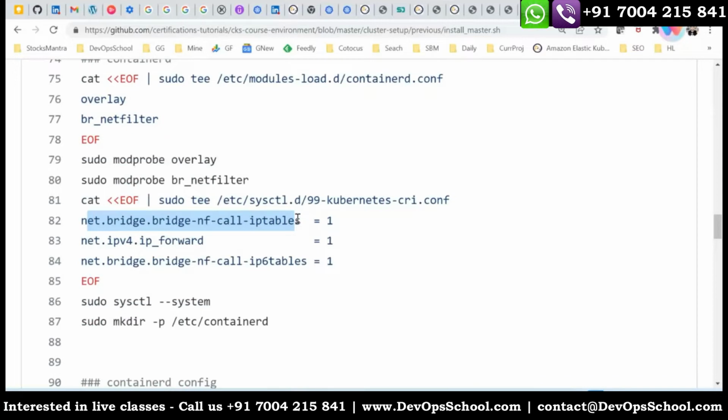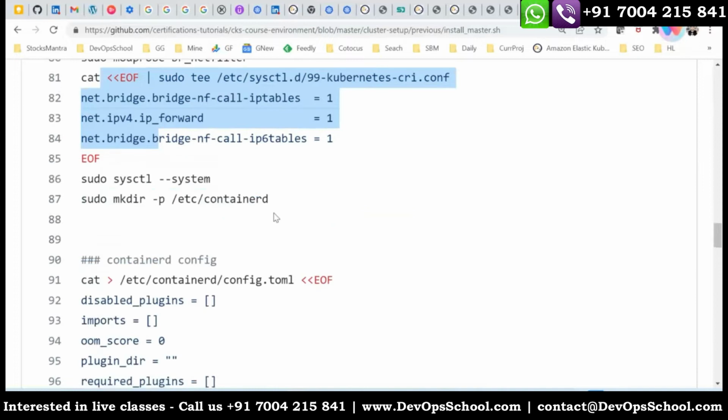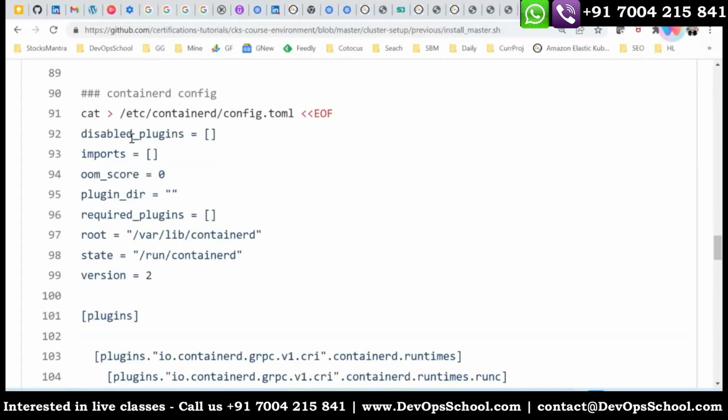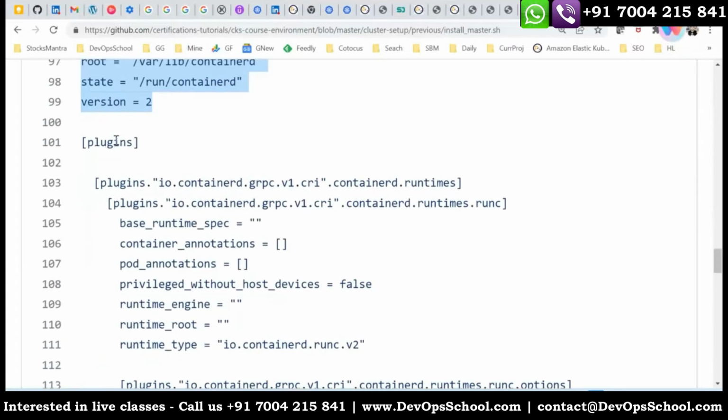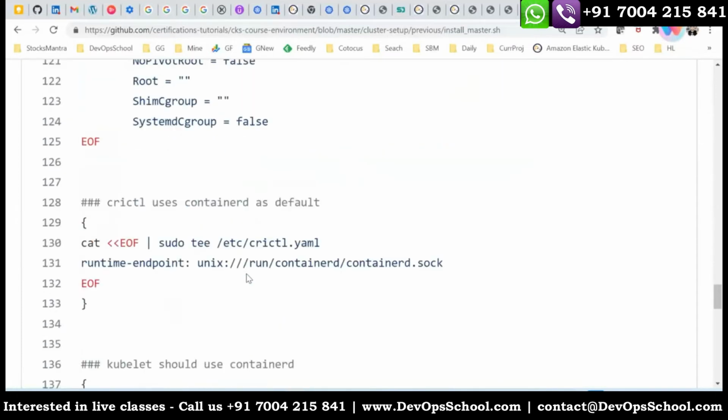So you used to get it while setting up the Kubernetes cluster. Initially, so that we don't see the error, we are adding all this required information. Then here we are configuring containerd, and the plugins and whatever is required.